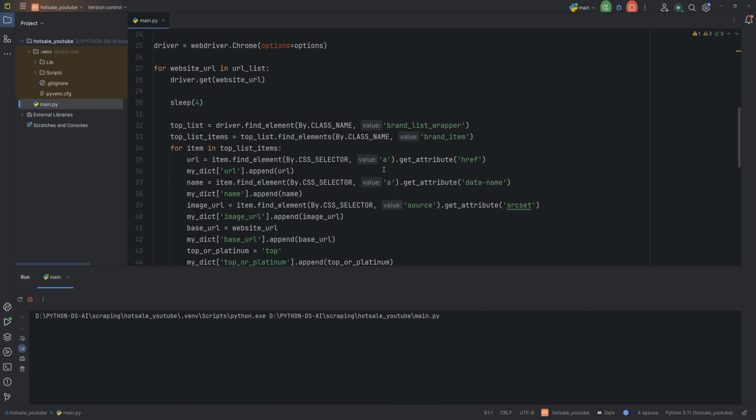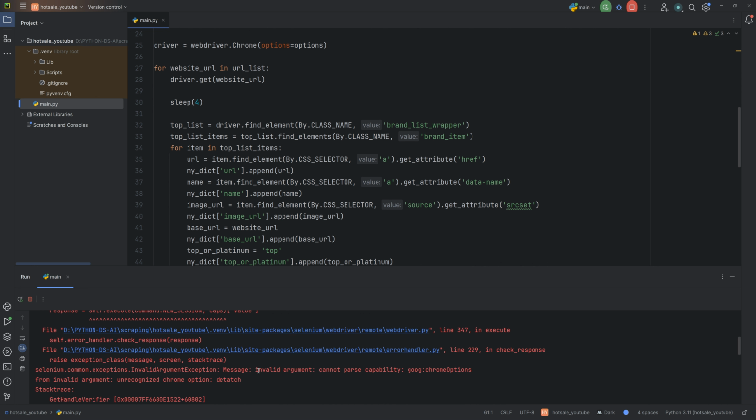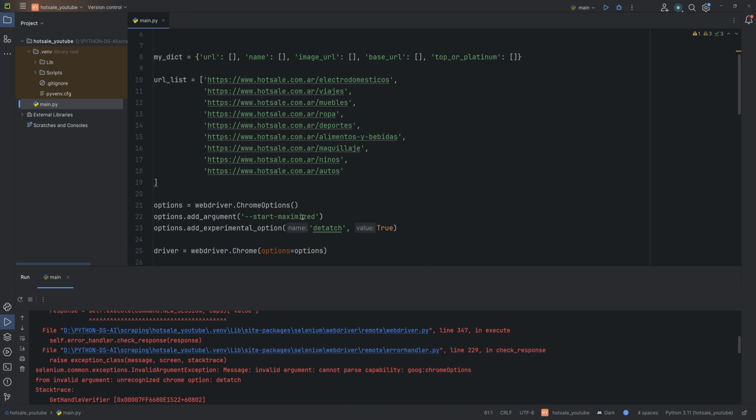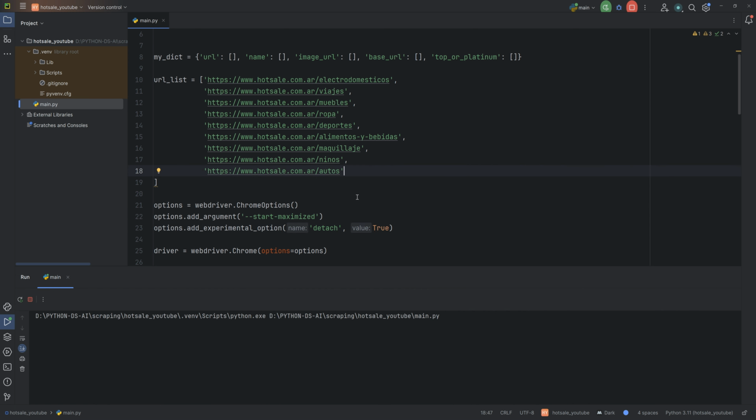It is not opening Chrome driver. We got an error. I think there is a typo in here. Yes, detach. Okay, let's run this one more time. Now it opens. It will take approximately 1 minute.